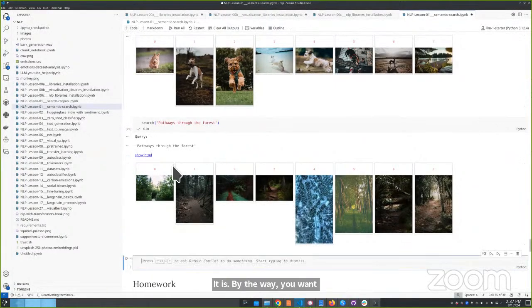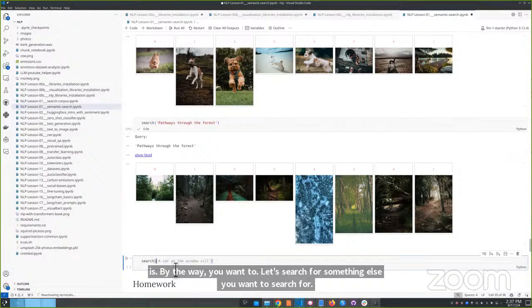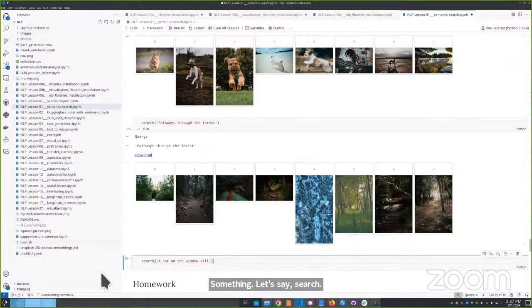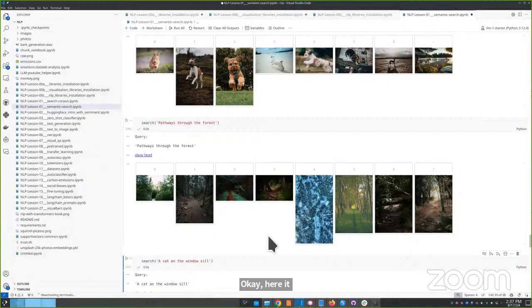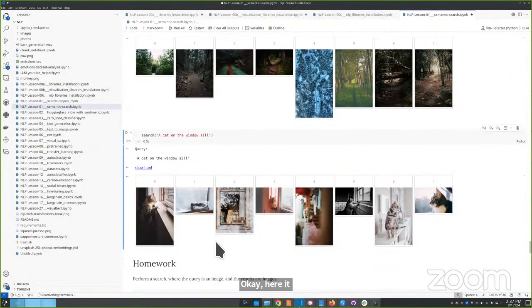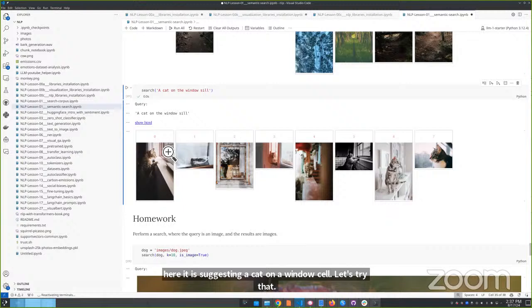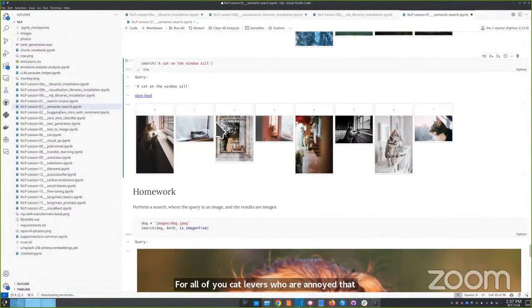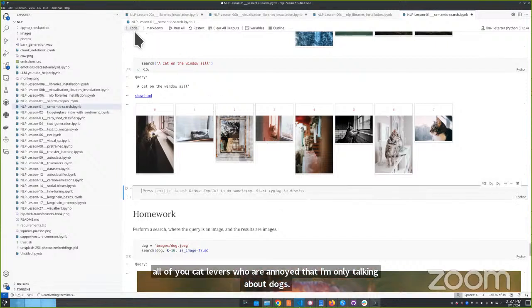You want to search for something, let's say search. Okay, here it is suggesting a cat on a windowsill. Let's try that. There you go. For all of you cat lovers who are annoyed that I'm only talking about dogs, here it is, right?